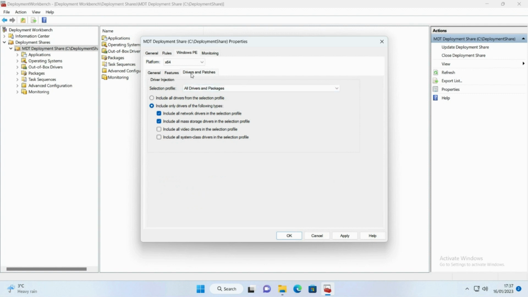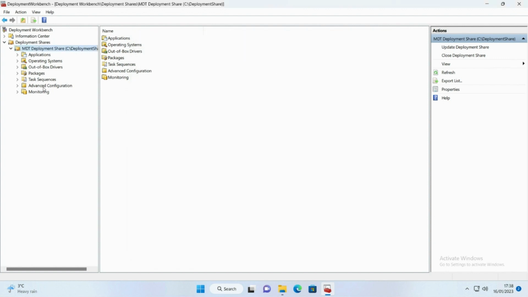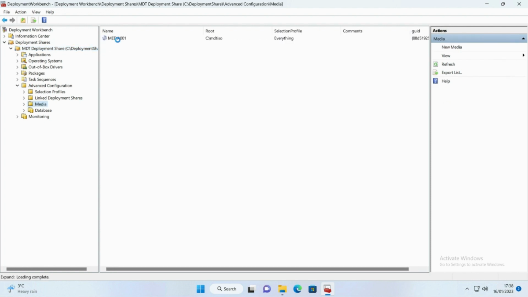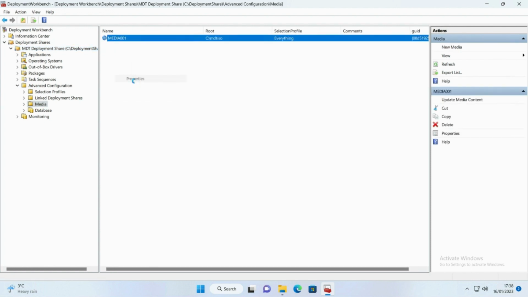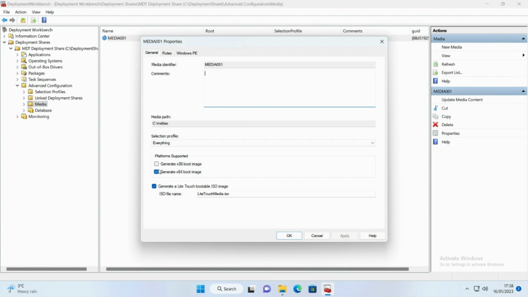So yeah, now I can open this stuff, and that's awesome. So I can also see all this stuff. I want to include only drives of the following type. Well, we've done that, but we can edit stuff here. We don't need to edit stuff right now, but we can. So that's good. However, where we were actually at was the media creation. So we do need to edit stuff here. So if we go to properties, we need to deselect the x86, make sure that only the x64 is checked.